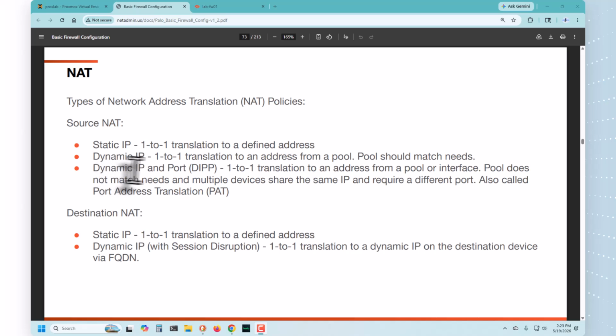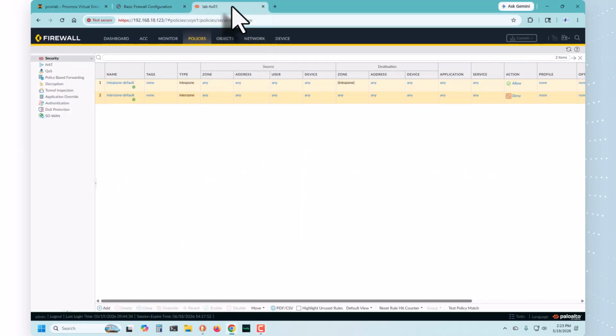The last one would be dynamic IP and port, or DIP. You might also see this called PAT, port address translation. This is essentially where I map a whole bunch of IP addresses, like my whole internal subnet, to a single IP address on the public side. Every one of those translations gets the IP address, a colon, and a port number appended to it. So as you go out to the internet, when the traffic returns, it knows who to send the traffic back to.